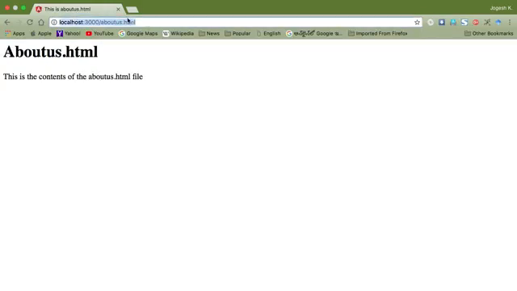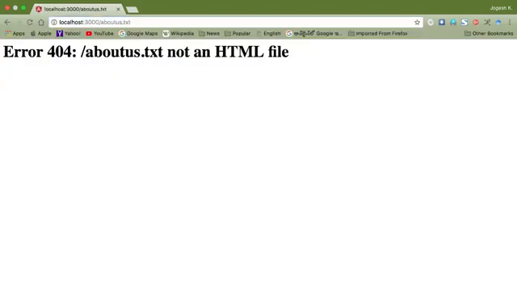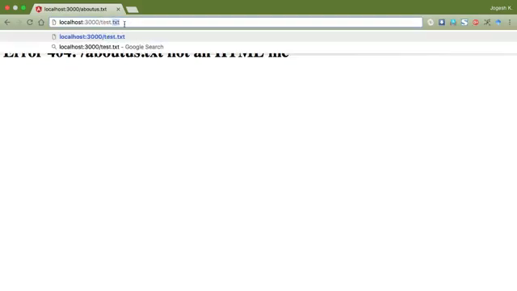Let's now send a request for about us.txt and see what it returns. So it says about us.txt is not an HTML file. Then let's send a request to test.html, and we know that test.html doesn't exist, so it says test.html not found. So we see that by using the browser, we are able to fetch those files that exist, and the server is able to send up the files to the browser. Let's now go to Postman and try to generate the same request and see the response from the server.